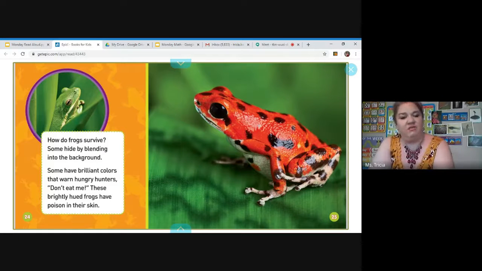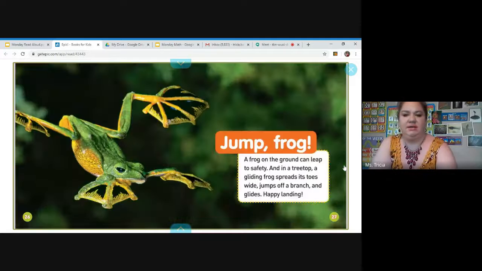So how do frogs survive? Survive means how do they stay alive? Some hide by blending in the background. Some have brilliant colors that warn hungry hunters. Don't eat me. These brightly hued frogs have poison in their skin.